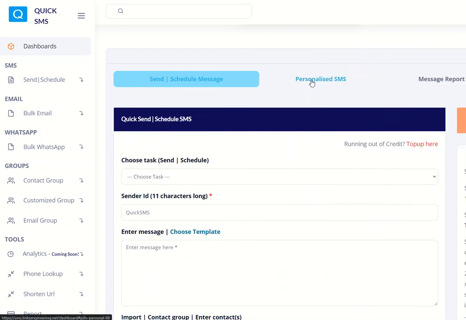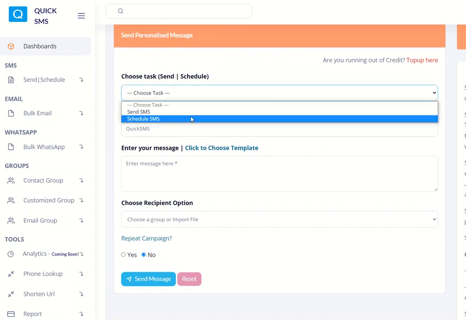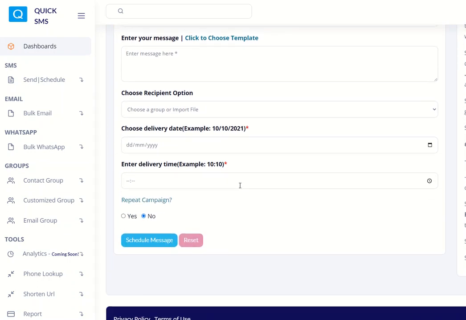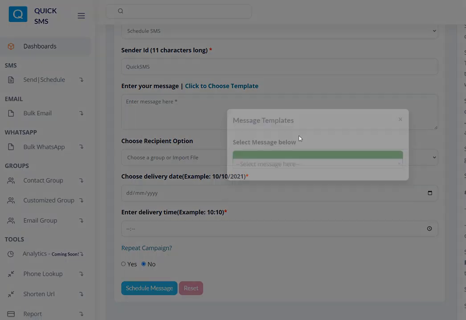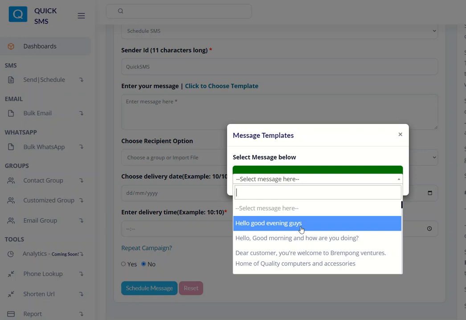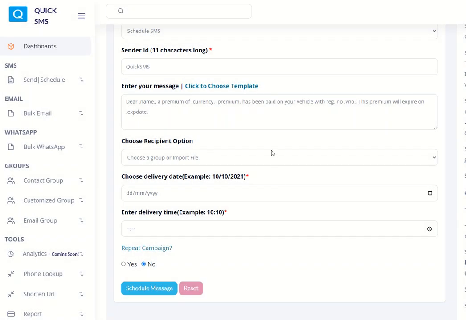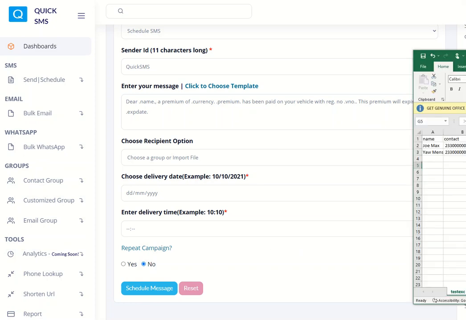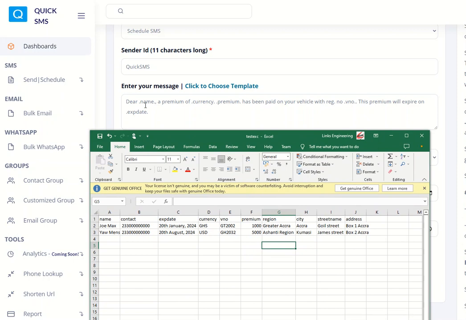So let's come to personalized SMS and then I'm going to schedule. Now I have saved the template, so let me use that as an example. As you can see, dot name dot here. You can see it in my spreadsheet.